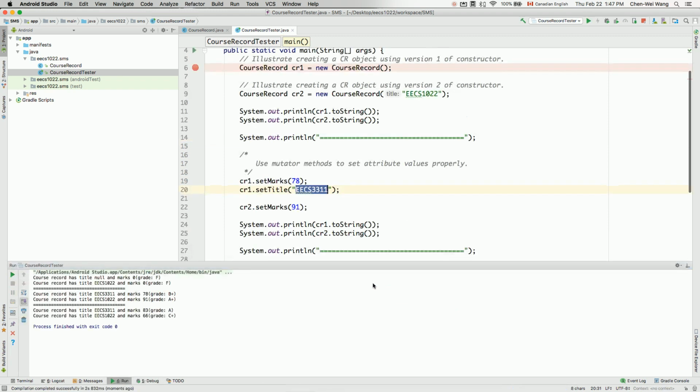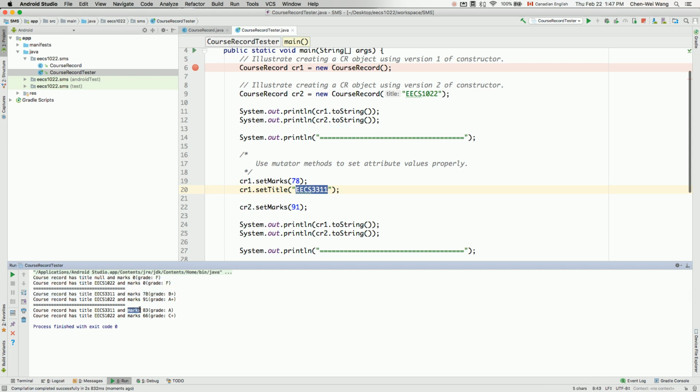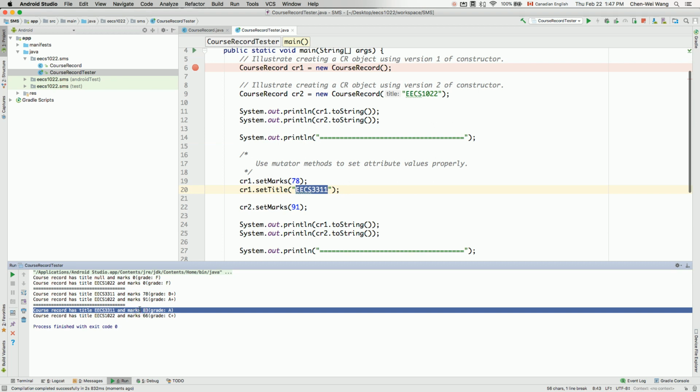Now you will see over here, let's only talk about the first version to get an idea. For the first version, since the default marks is 0, the grade is F. And then once we set it to 78, it becomes B+. After we reset it to be 83, it has now become A.